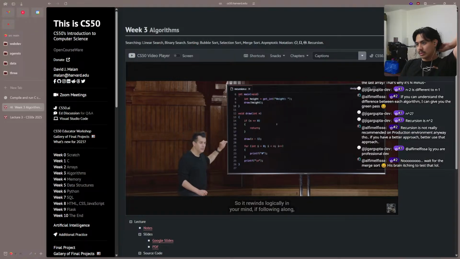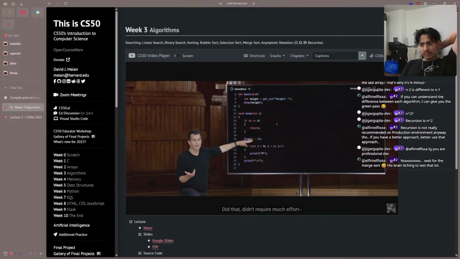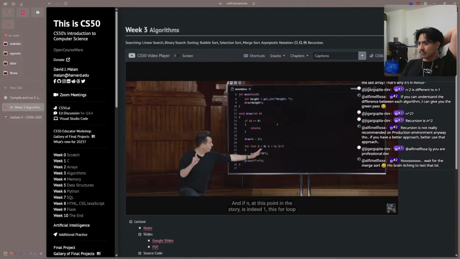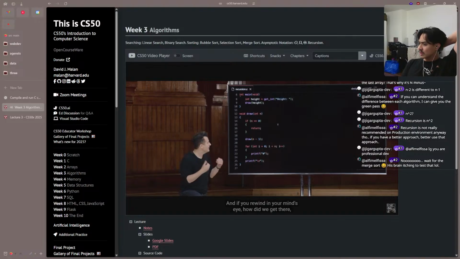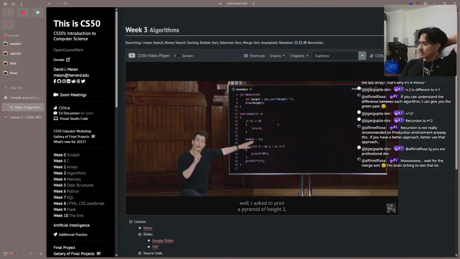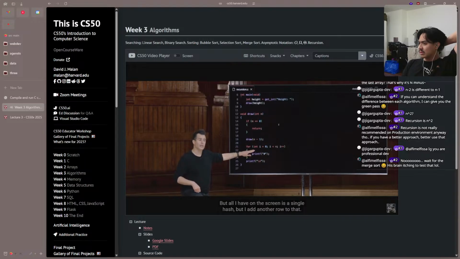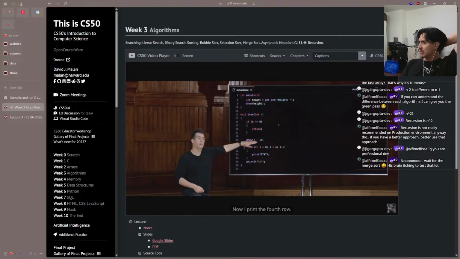So it rewinds logically in your mind if following along, and I just said to print a pyramid of height 1, I first print a pyramid of height 0. Okay, did that, didn't require much effort. What do I then do? Then draw one more row. And if n at this point in the story is indeed 1, this for loop is designed to print 1 hash. Then the function will end, and if you rewind in your mind's eye, how did we get there? Well, I asked to print a pyramid of height 2, but I first asked to print a pyramid of height 1. But all I have on the screen is a single hash. But I add another row to that. And if n equals 2 now, that gives me 2 hashes. Then this finishes. Now we rewind again. Now I print another row, 3 hashes. Now this finishes and rewinds. Now I print the 4th row.